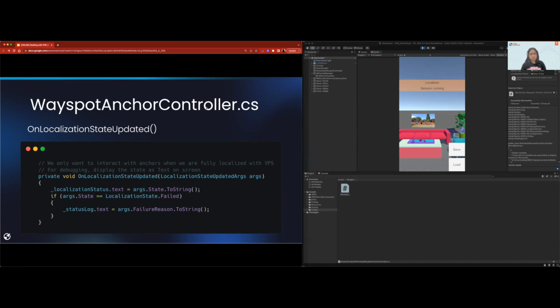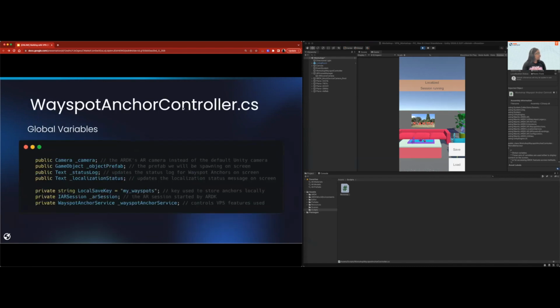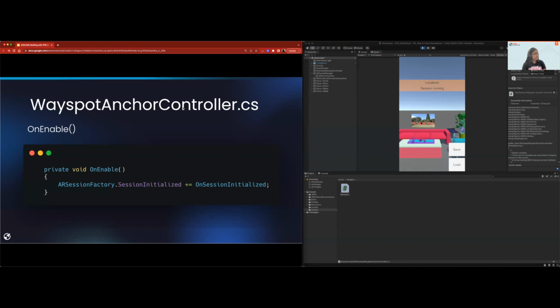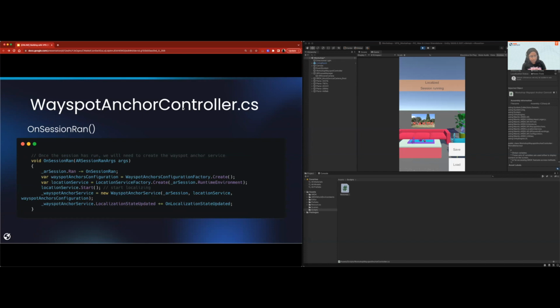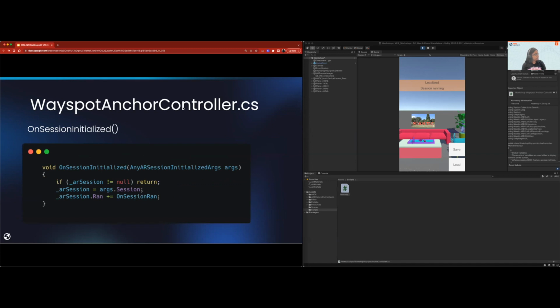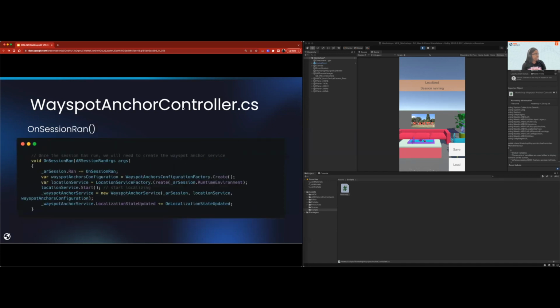So the update and the on enable? No, so the on enable is one, on disable is another, on session initialized. Could you, maybe if it's on session initialize, disable and enable? Yes, and on session ran. Okay, maybe if you could list those in the chat just to be safe.